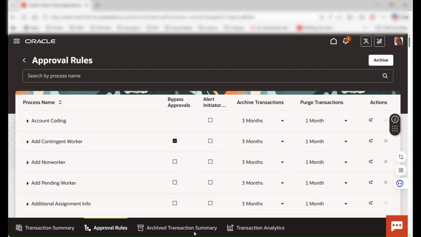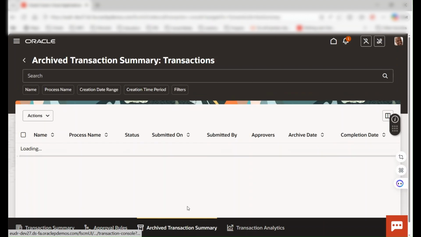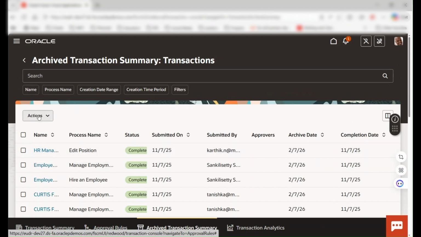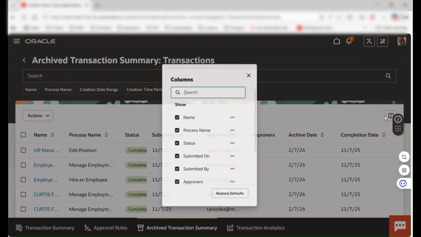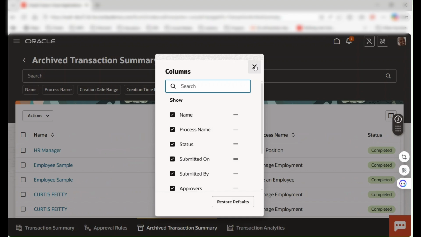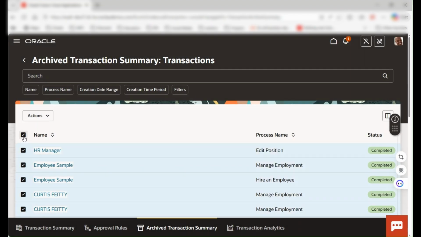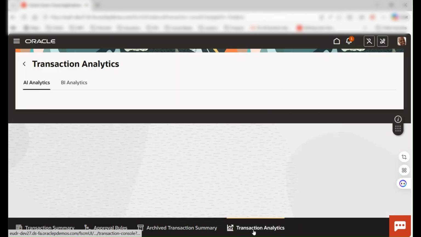The next one is archive transaction summary. This is related to the archive transactions, with the same options that are in the transaction summary. All those options are available here, like filter chips, columns. You can reorder the columns, or you can download the list by selecting the checkbox. And the next page is transaction analytics.